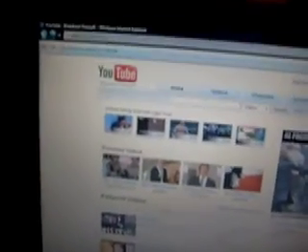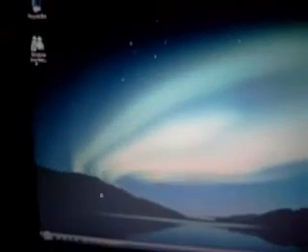So that is Mac, and that is Mac Leopard and Windows Vista running on a perfectly normal PC.